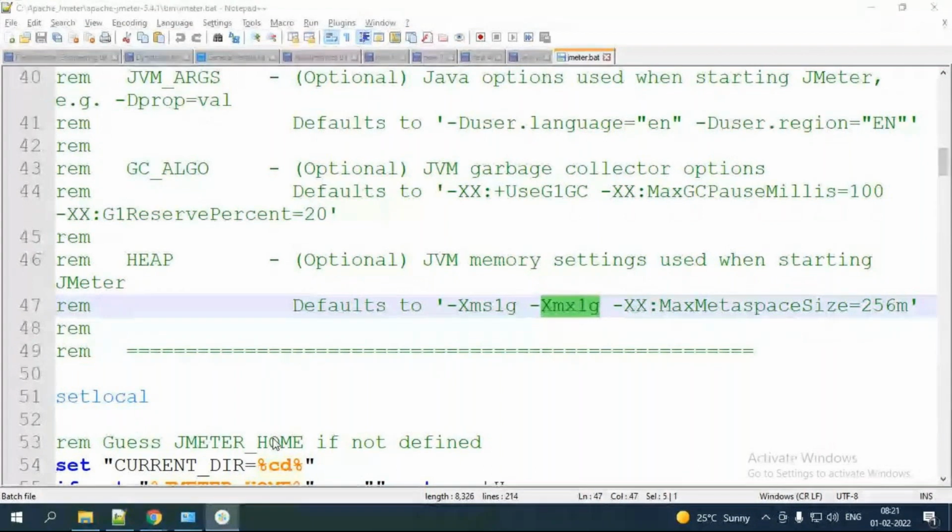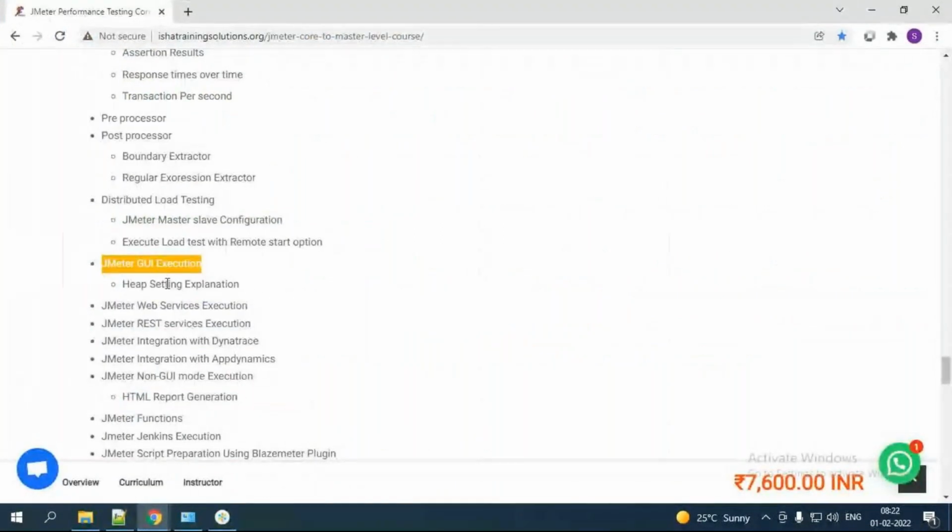These are interview questions, guys. Nowadays those who are going for interviews are being checked on what out-of-the-box things you are aware of. Regular things everybody will say, but what do you know extra? Those are the things we are going to cover as part of the learning. So we are going to discuss JMeter GUI execution heap settings, and then JMeter web services execution.